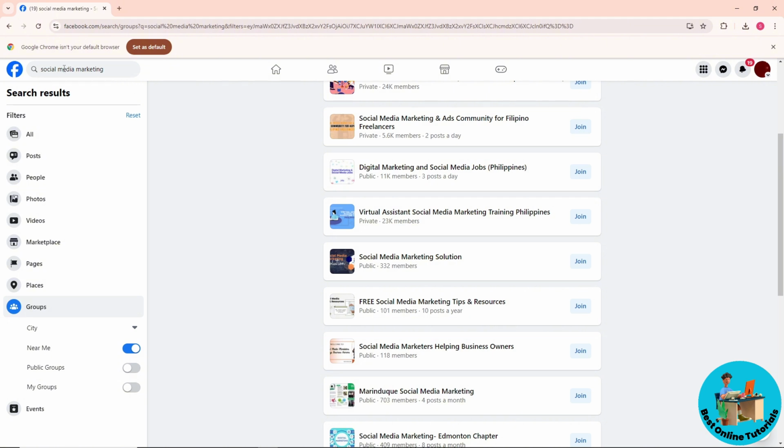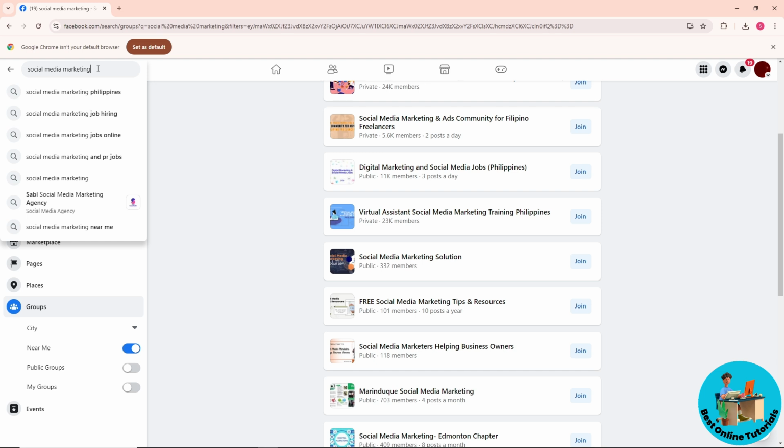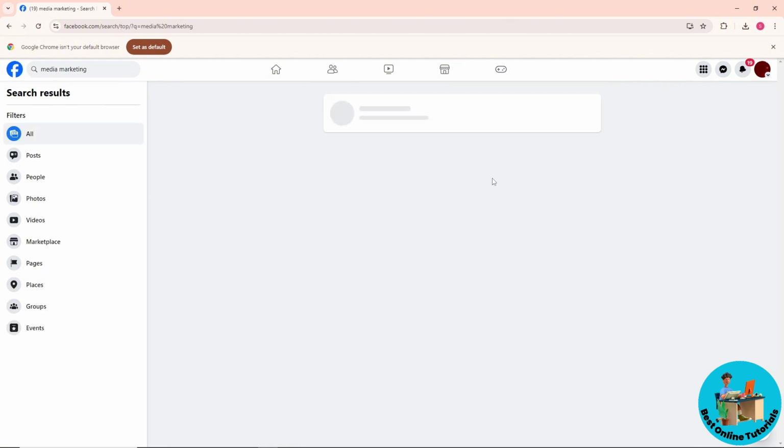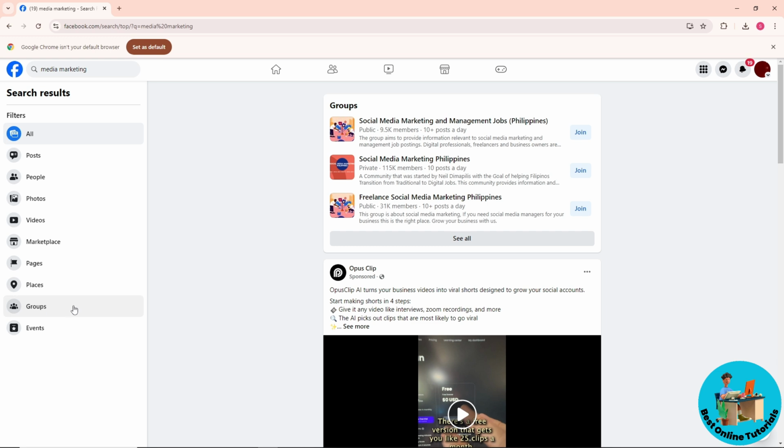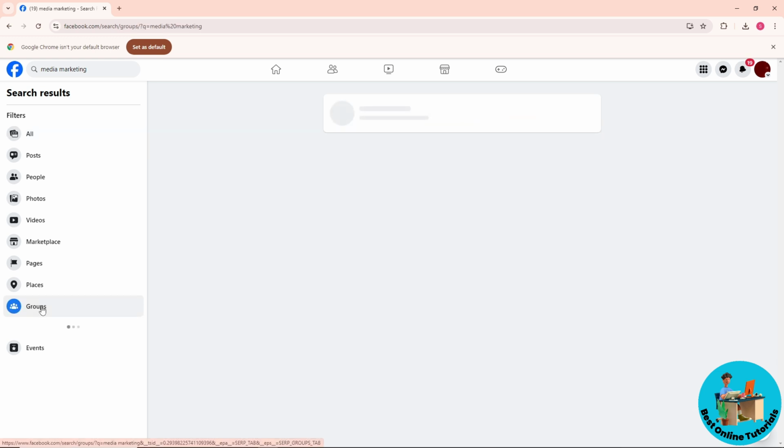And now, guys, just simply provide the right keyword in order for you to join the right group as well. So you can experiment with other keywords as well, not just social media marketing. You can just simply go for media marketing and you will have a different result. But remember, you have to filter it by going to the groups over here. And that's simply about it.